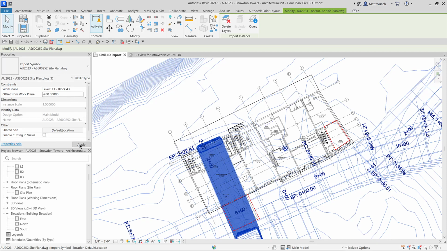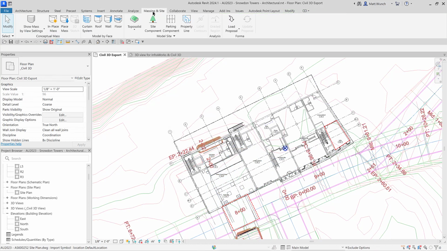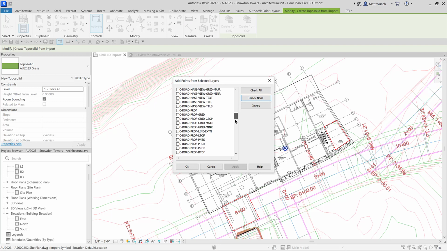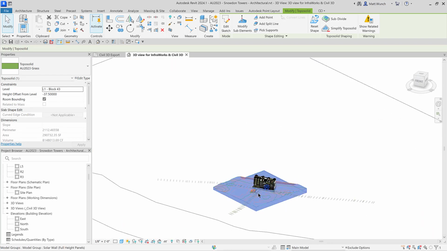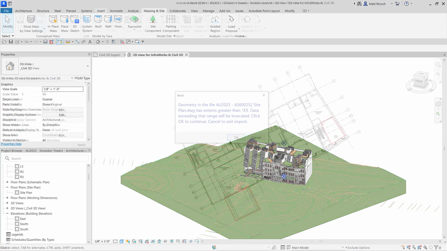And when we do, we receive a message about the shared sites being modified. This is fine because we won't be saving any of the changes back to the Civil 3D drawing, so click OK to continue. In the Add Points from Selected Layers dialog, we'll choose the two contour layers from before, and let's also select the layer for the surface boundary, C-10-boundary, and notice what happens. This time we have a Toposolid that extends to the limits of the surface as shown in Civil 3D.